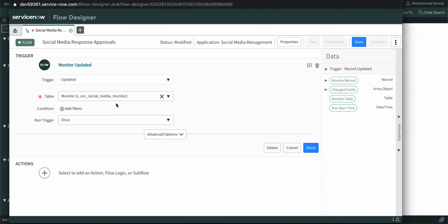Whatever table you are going to update, that's the table you're going to select here. But based on our requirement, the table we are going to work with is the SNC social media monitor table. If you are working on the incident table, you need to select the incident over here. If you are working on problem or change, whatever table you are working on, you can add that.